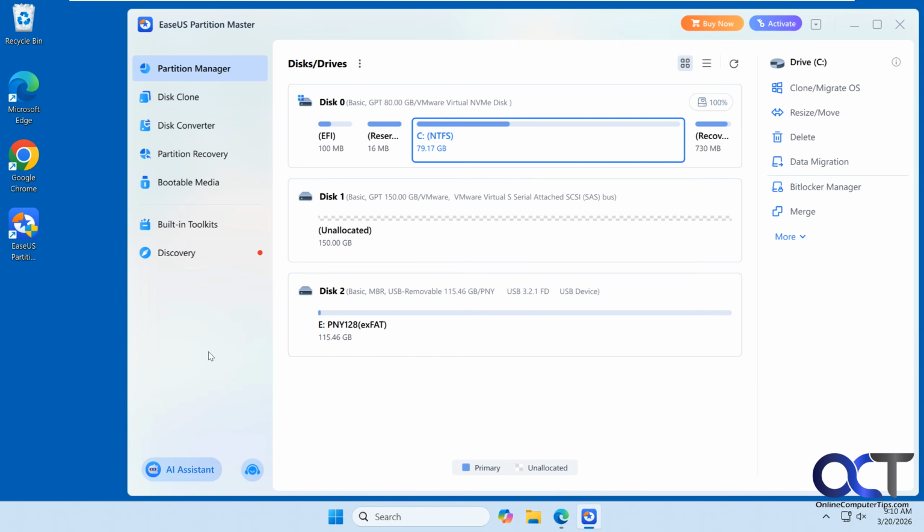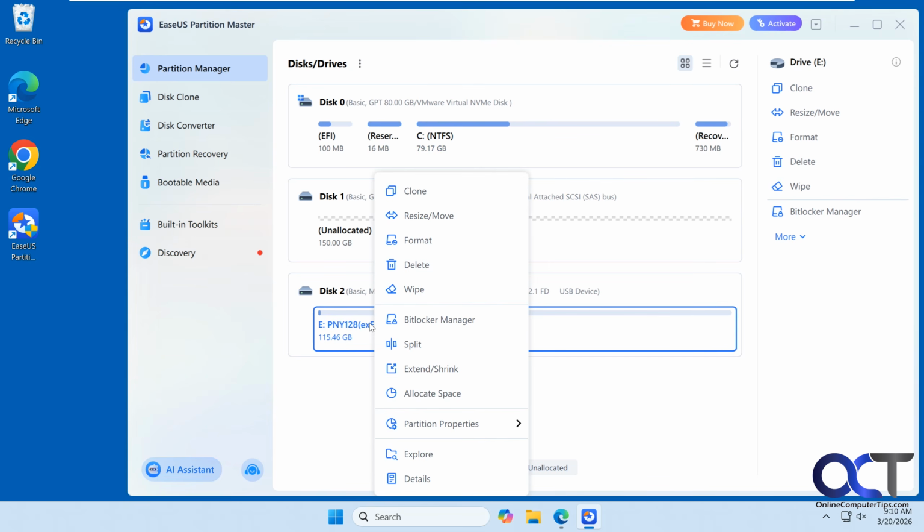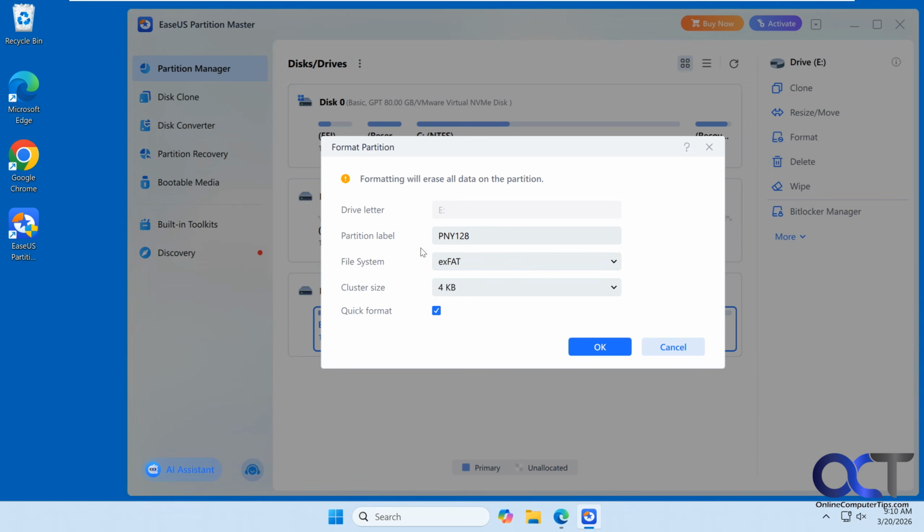All right, so after you install it and run it, you just need to go to Partition Manager here. It'll show your disks here. So here's the Windows drive, a blank disk, and the flash drive. So obviously make sure there's nothing on it you need to keep because it's going to be formatted. So all you need to do is right-click it, choose Format.